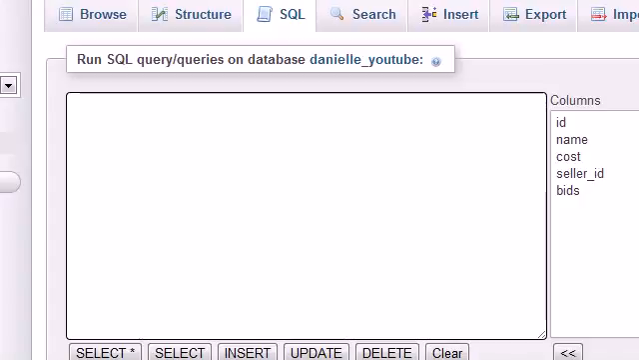Welcome to your 19th MySQL tutorial, and I want to show you guys a nice little tip that's going to save you a whole bunch of time in this tutorial. In the last tutorial, I showed you how you could find a number of listings for each seller. So let's go ahead and run an aggregate function.